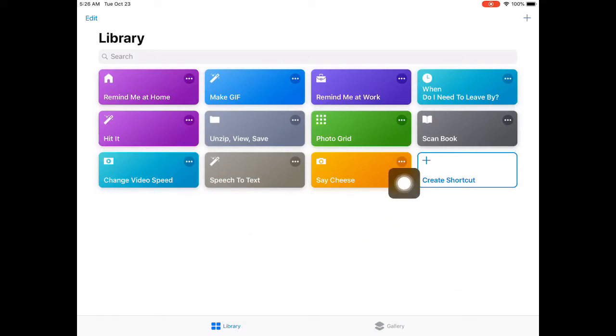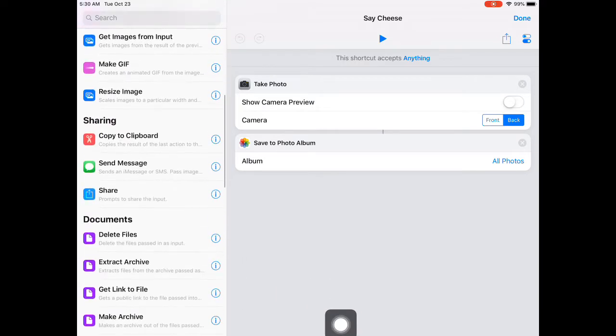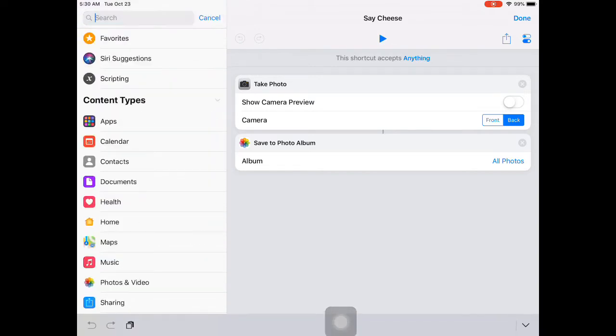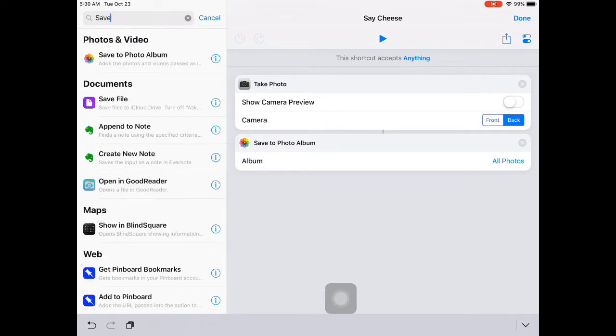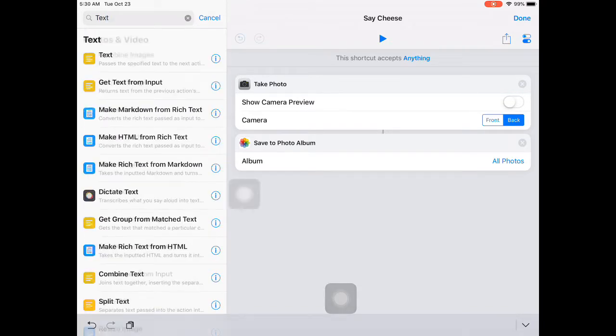I'm going to tap the three dots next to one of my existing shortcuts. What I'm looking at here are the actions that my shortcut is made out of, and on the left are other actions I could potentially add to my shortcut. And they're all categorized by the type of action. You can search for other actions or a keyword that you're looking for, but it's basically how you're going to talk to your iPad and tell it what to do.